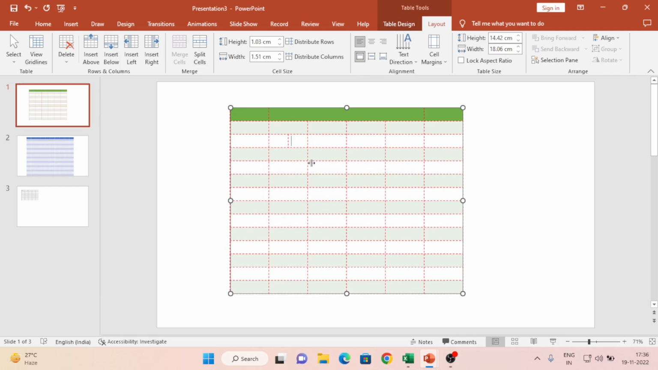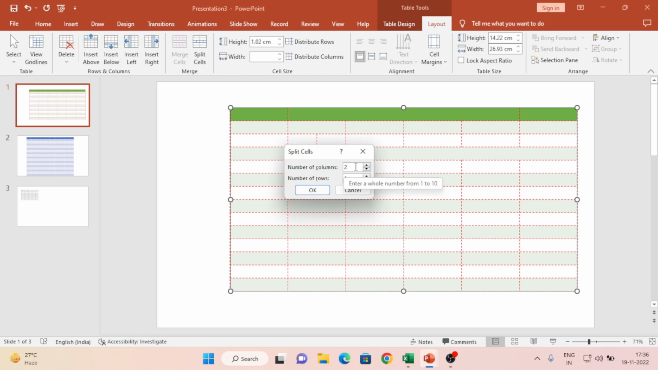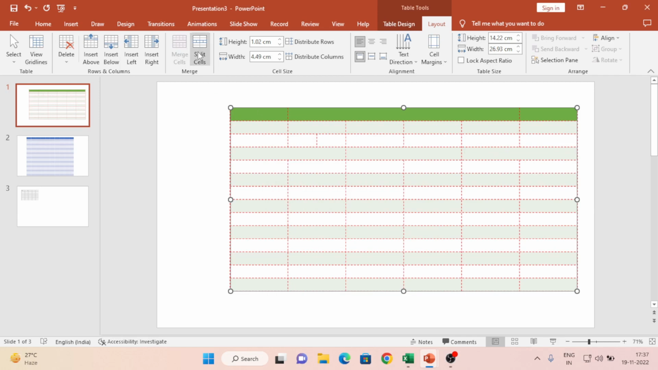Similarly, let me do it this way. If I have a merged cell, as of now I'll select all these and click on merge. You see, all the cells got merged into one. Now if I click on split, it will ask how many rows and how many columns. If I put 3 and click OK, if you observe, 3 cells got created. Okay, this is the use of merge and split.